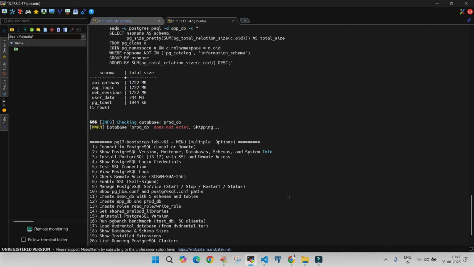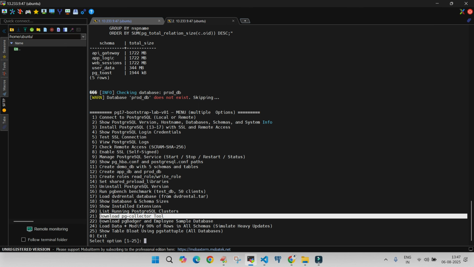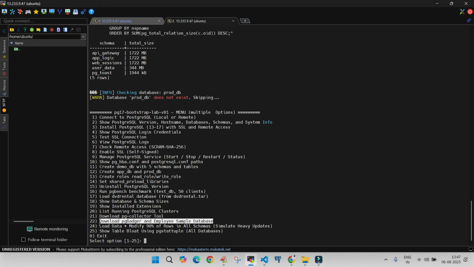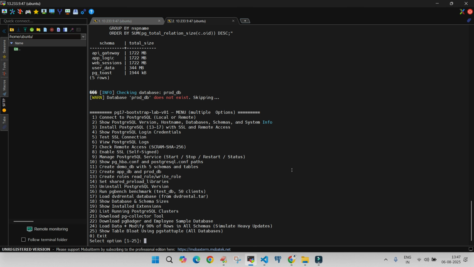You can download the PG collector tool. You can download PG Badger. You can load data and modify 90% of the rows just to see how the bloating happens. This is one of the tools only. This is not the whole tool. So once we are able to release most of the tool, we will be showing it. So just go through it and give me some information.